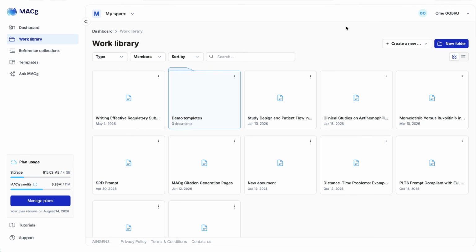Before we dive into the demonstration, there are some key points that I want to make. Number one, MACg is an evidence-first platform, which means you have to point it to the knowledge that you want it to use. And this helps reduce hallucinations. So upload the articles, point it to PubMed, turn on the web toggle so that it can use grounded information.